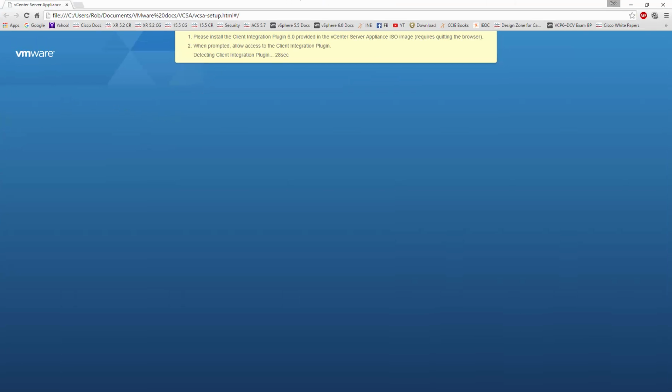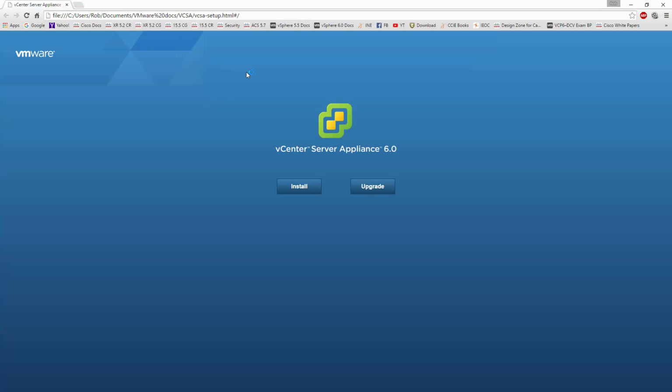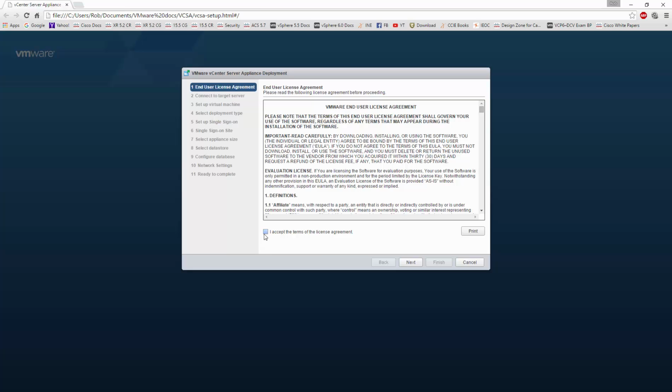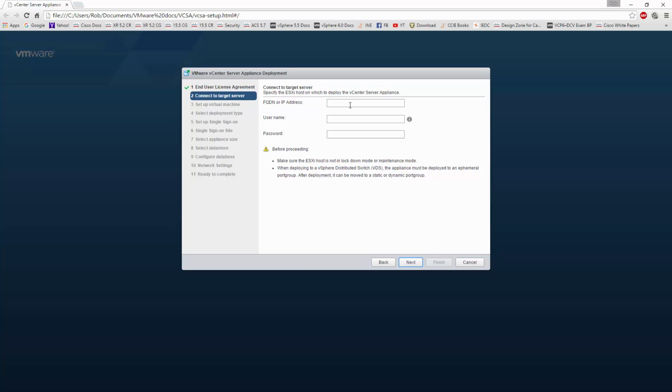And what you're going to see is it's actually doing a client integration check. It's checking to see if the client integration plugin has been installed. If it has, great, everything should work. So what I'm going to do is I'm going to do a couple things. I'm going to click on the installed button there, and I'm going to click on I accept the license agreement and click on next. And now it's asking me what is the IP address, specify the ESXi host on which you want to deploy the VCSA.